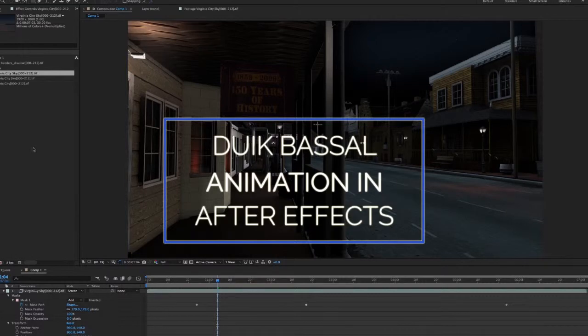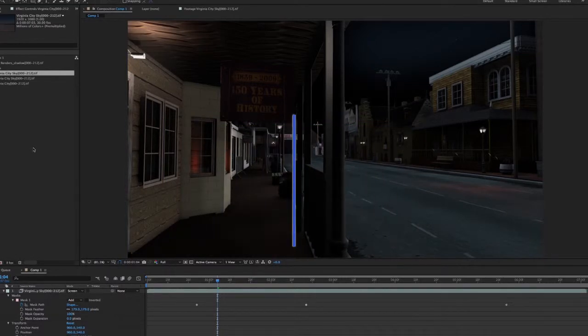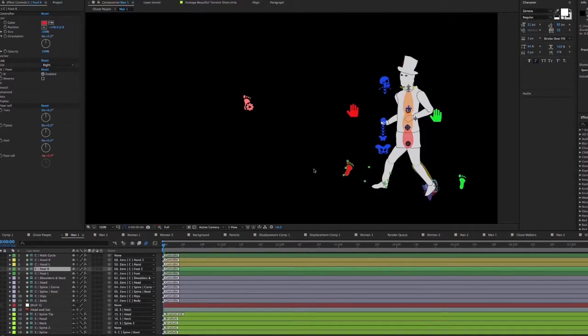What I'm doing here is presenting a tutorial on the use of Duik Bassel and animating a ghost walk. It was kind of a fun project for me, and I hope to get started. Basically, I'm just showing you how to rig a simple character, a simple biped character.